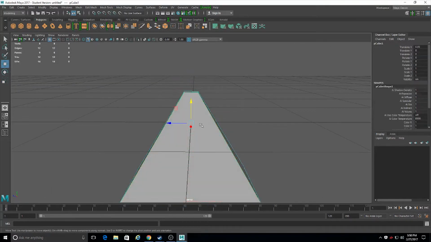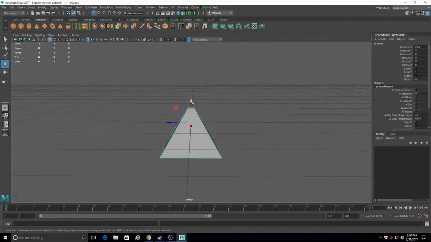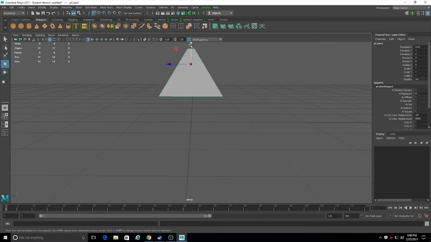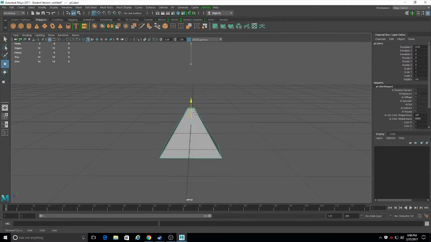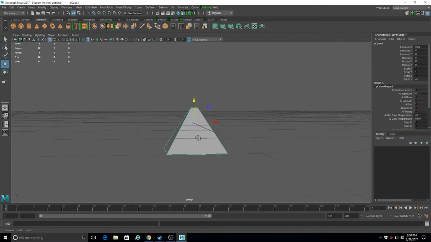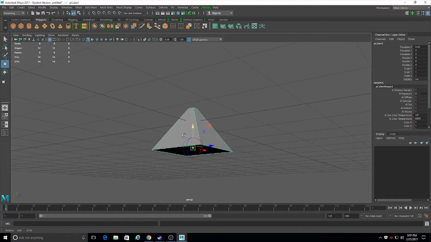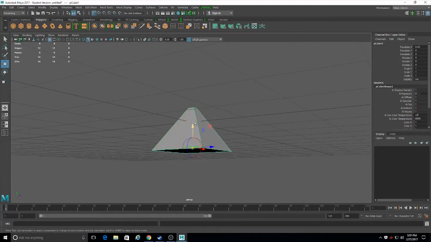And you can go back to object mode, and if you hold the X button, you can snap it to the grid. Let me do that again. Like that. It snaps it to where your point is, but if you click the D button, you can move your controls down to the bottom.